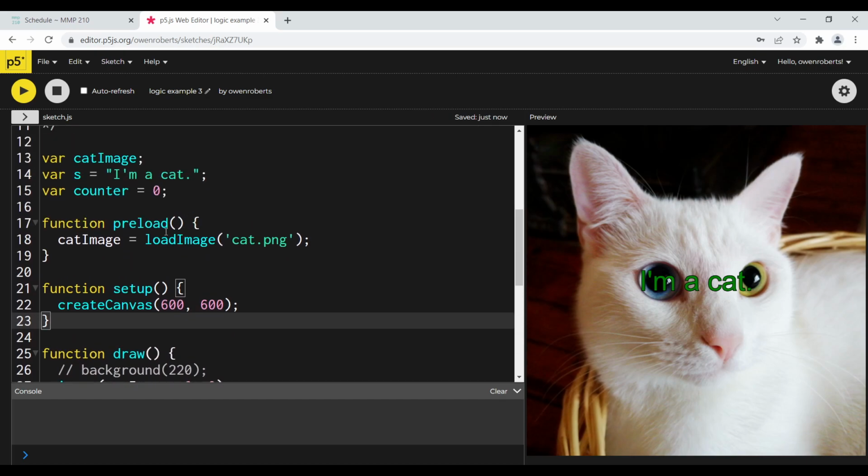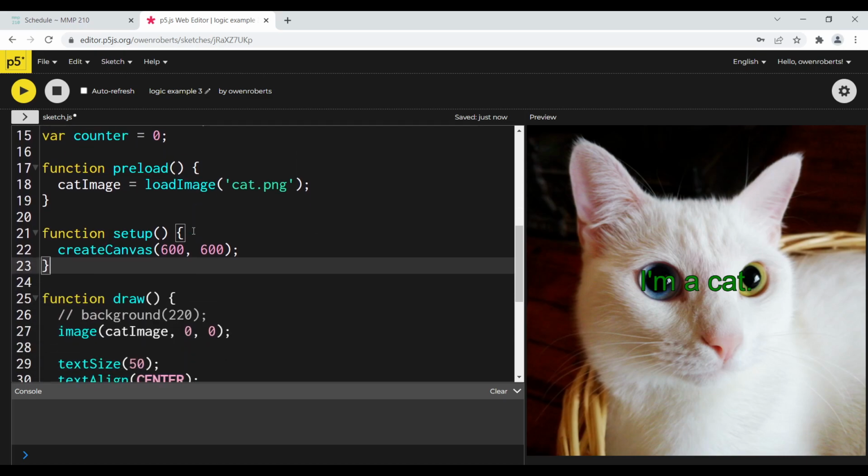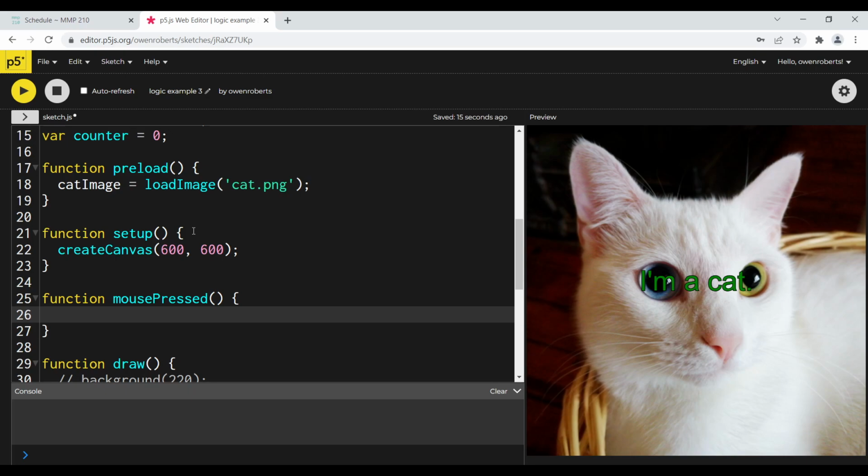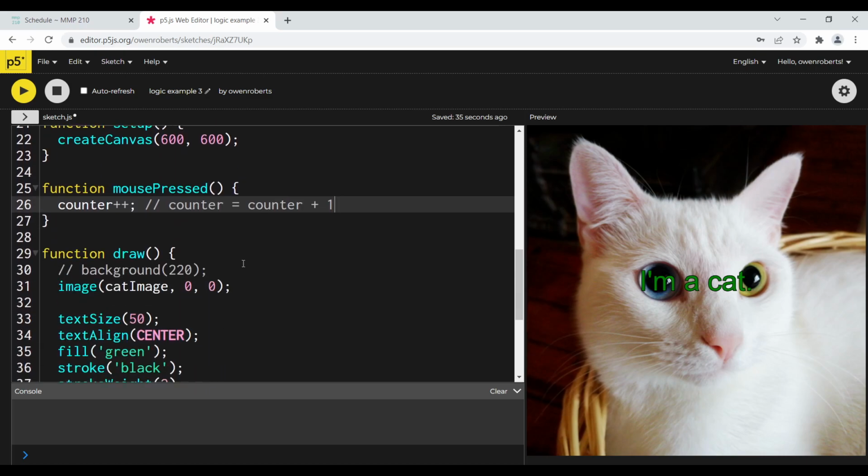So to capture my clicks, I'm going to add another function. Doesn't really matter where I put this. I'll put it in between setup and draw. So I'm going to call this mouse pressed. And so this will happen every time I click the mouse. And I'm just going to increment counter by 1. So I'm going to say counter plus plus. And this is a shorthand for counter equals counter plus 1, just incrementing the value. And so we'll see the counter go up as we click.